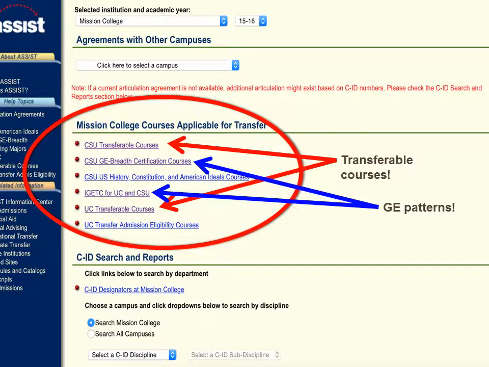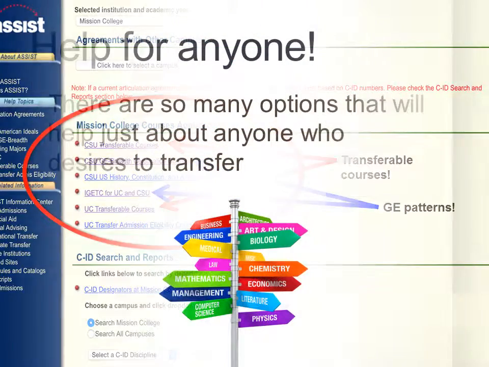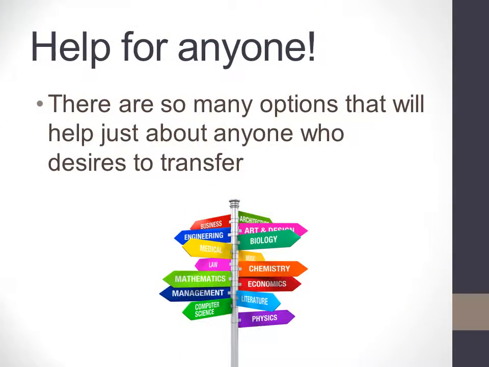Also on this page, we can find a list of all the transferable courses. If a student wants to know whether a certain class they are taking at their community college will transfer, they can look it up by clicking on either the CSU link or the UC link. So as we saw, there are very many options that all students can find help from and get prepared for transfer. So for instance, if Jessie wants to start exploring her different majors, she can also do that on Assist.